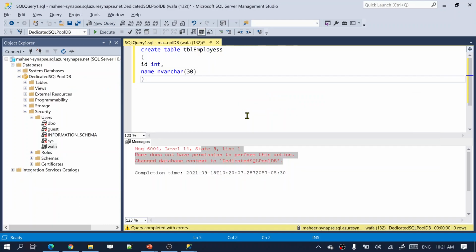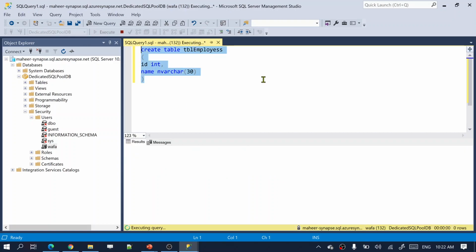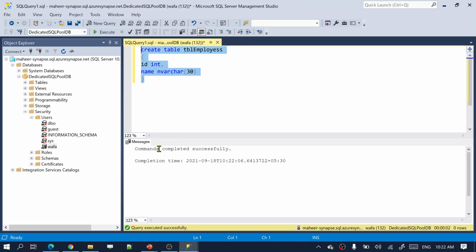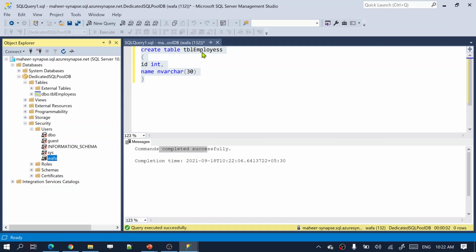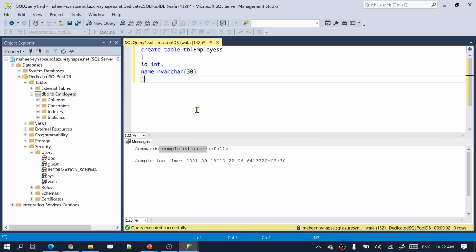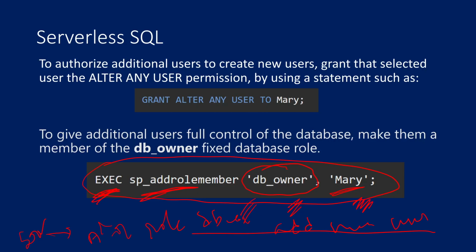So now let's go to another session where I connected with my Wafa username, and this time let's try to create the table and see whether we will be able to create my table. See, I am able to create my table. Now if I expand my tables under my database, I should see this TBL employees table as well. See, I was able to. So this is how you actually create a login and user and grant roles or permissions in case of dedicated SQL pool.